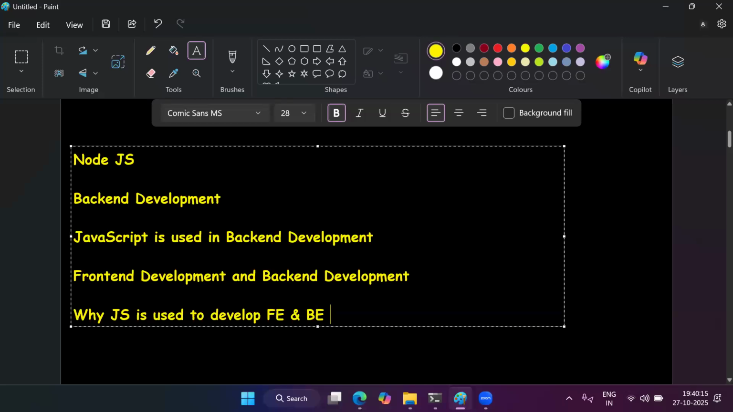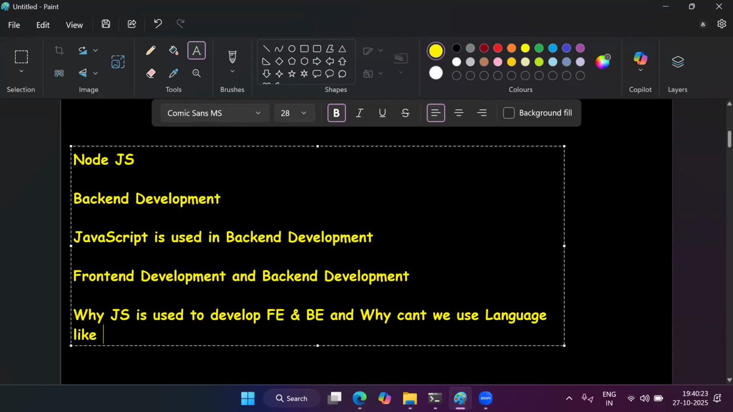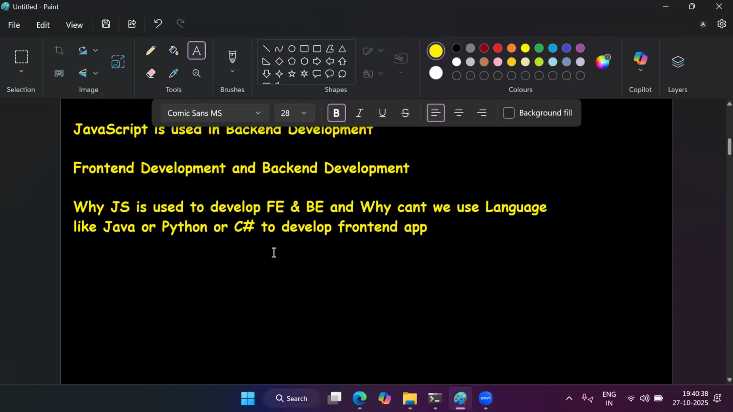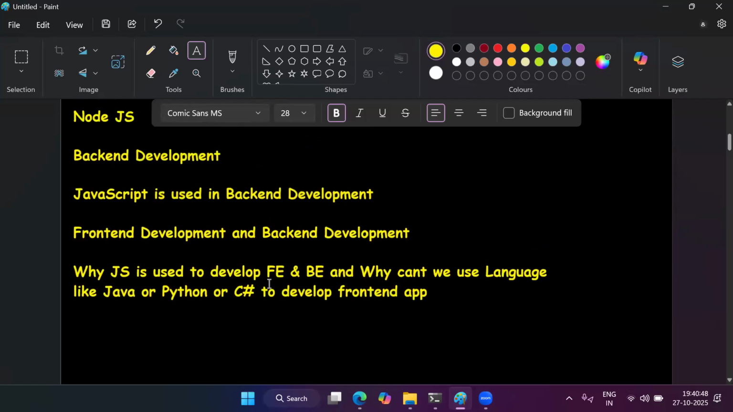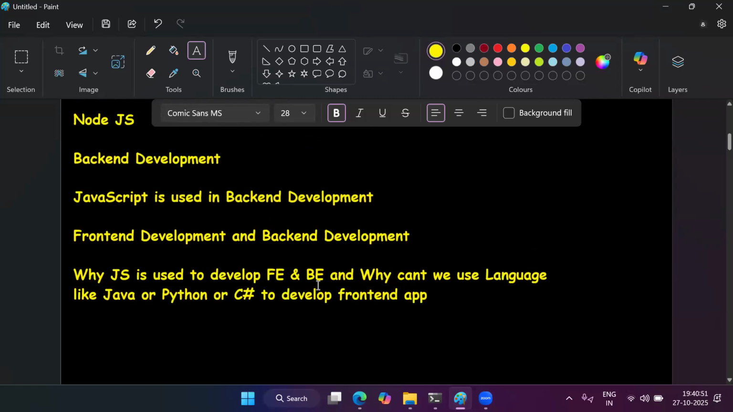And why can't we use languages like Java, Python, or C# to develop a front-end application? If you want to develop a front-end application, you cannot do it with Java, Python, or C#. You can develop only backend applications with Java, Python, and C#. But JavaScript is the language using which we can develop front end as well as back end.